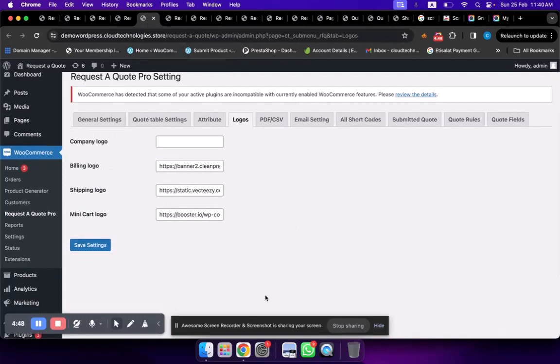Then there's an option for the PDF which is generated for the code. So you can add a company logo here, then the billing logo, shipping logo, and mini cart logo. All these logos will be used on the front side. And moving on to that PDF CSV option.